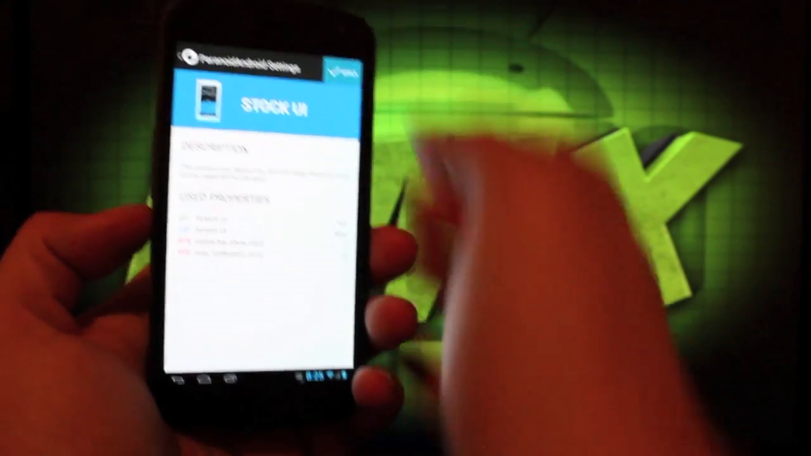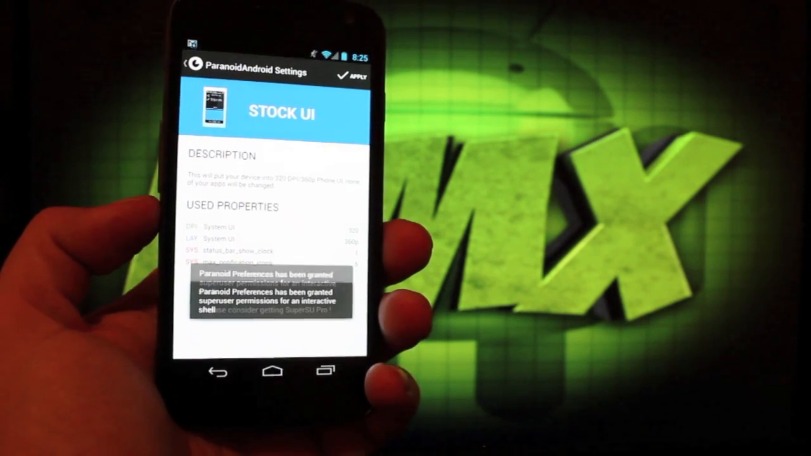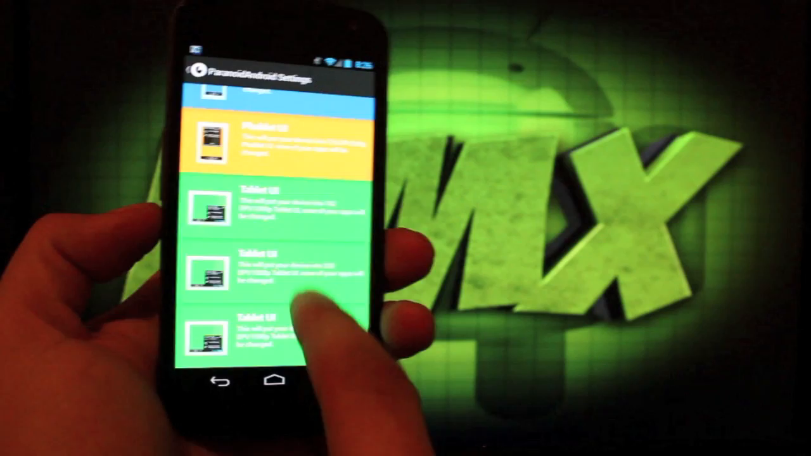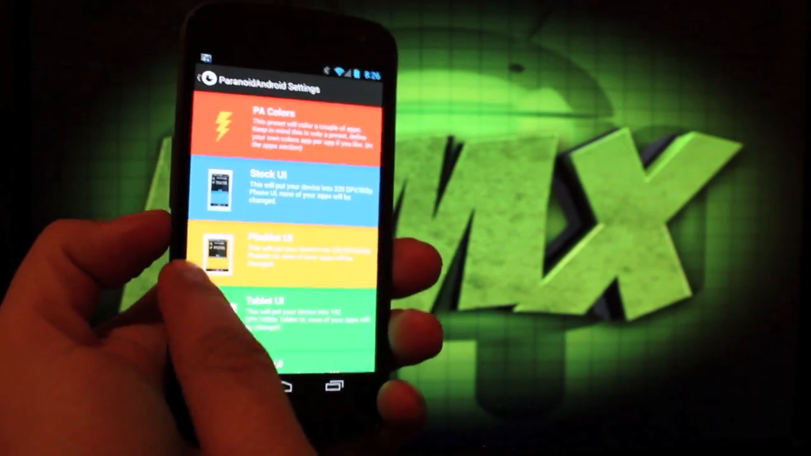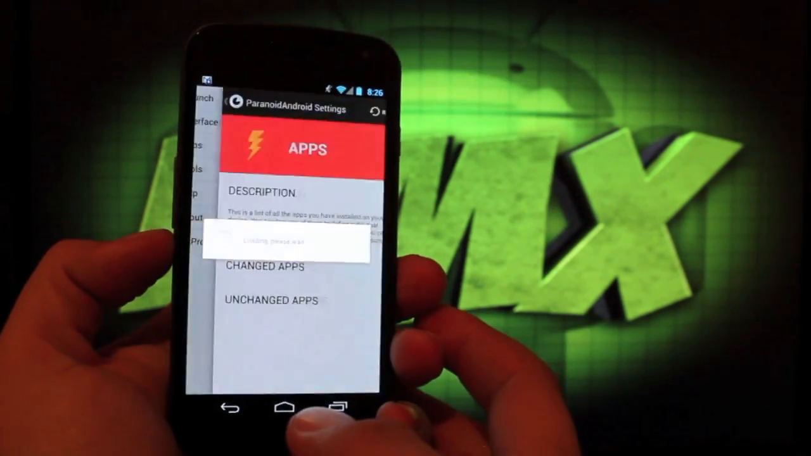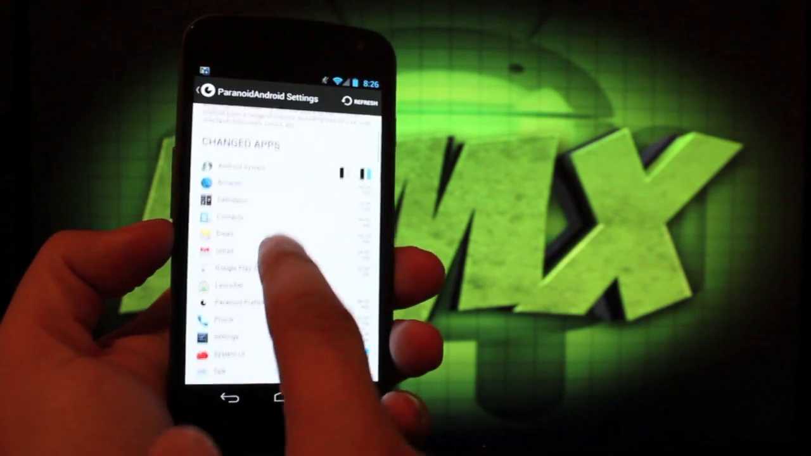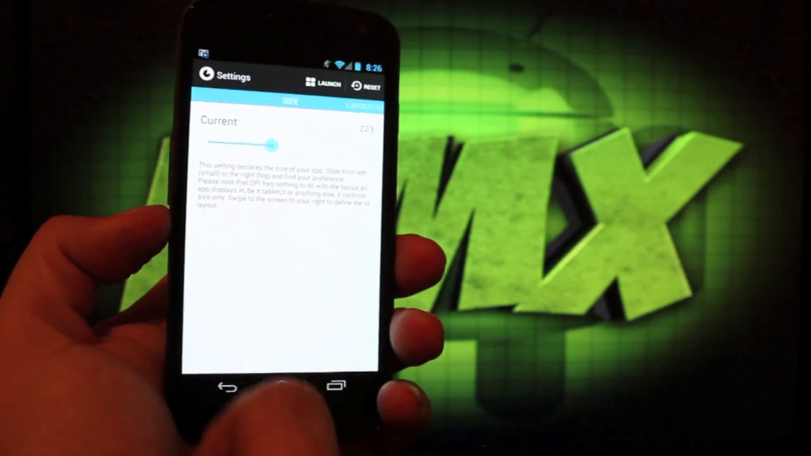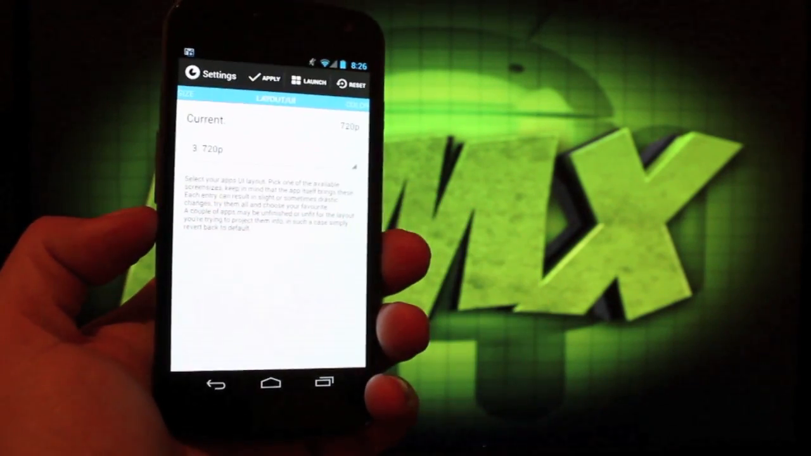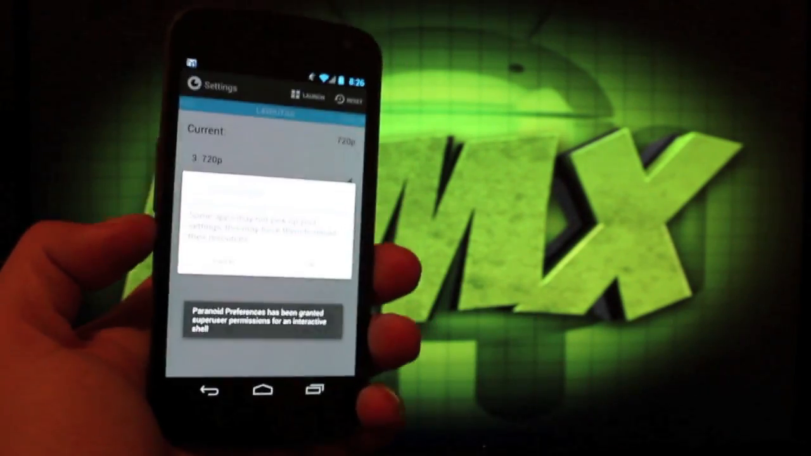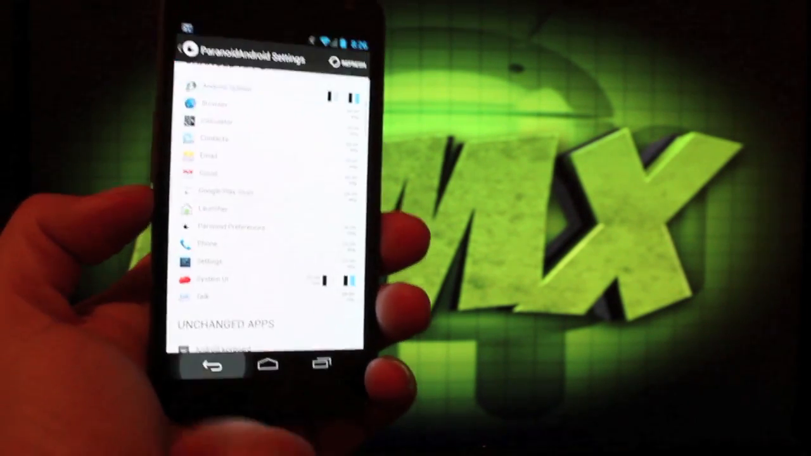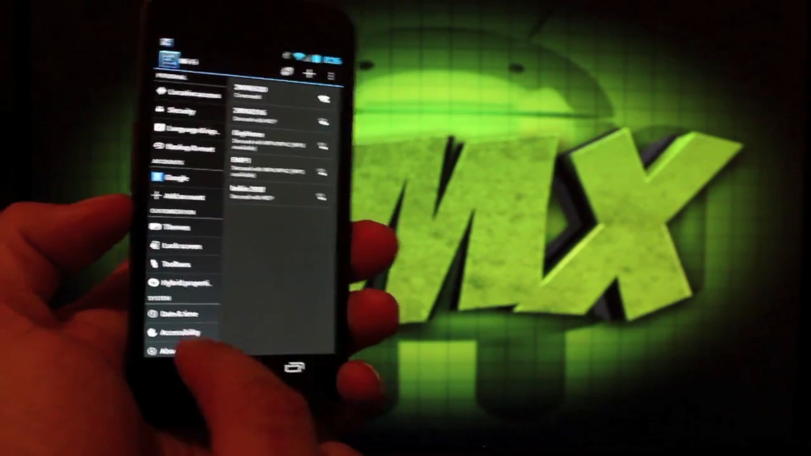If we go back to stock UI, then we'll have just the regular phone UI like we had before. You can also customize the UI on a per app basis, which is really nice. It's one of the top features of Paranoid Android. So we'll go into the apps, and we'll go to the settings. As you guys saw earlier, the settings are in the phone layout, so we'll go over to layout and change those back to the tablet. So we'll go ahead and apply the tablet. And if we go back, now we have tablet settings.